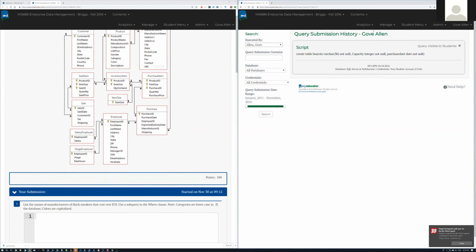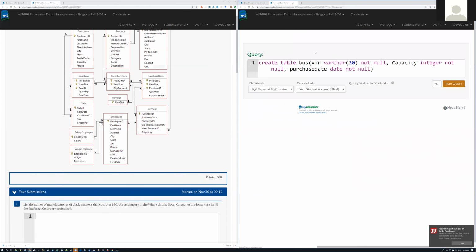But I'm not quite sure why the one that I just executed isn't showing up. But the point is, now your students, when they come to this query, they can just click it and it will open that in the advanced query editor. So as soon as you execute that query, it should be available to your students.